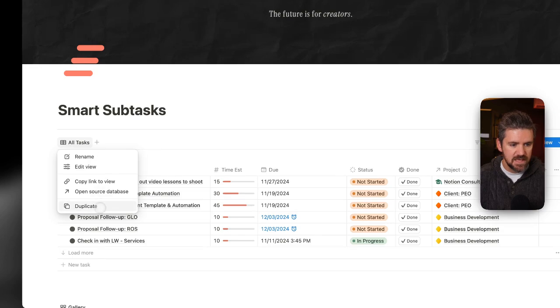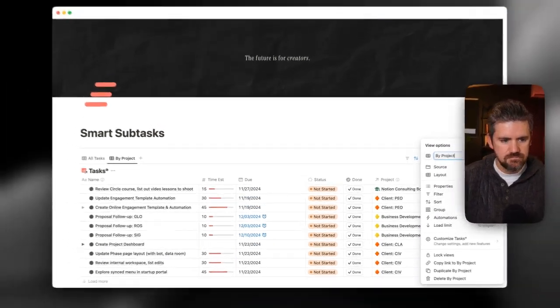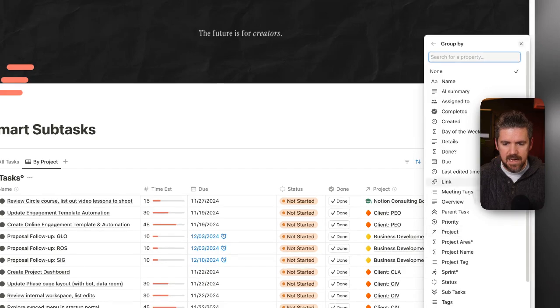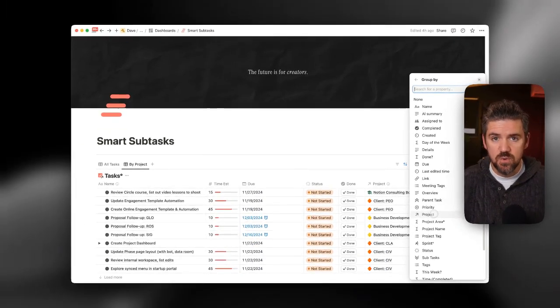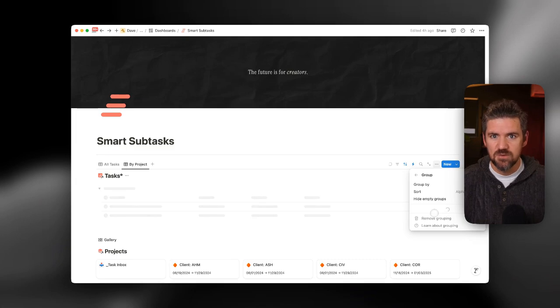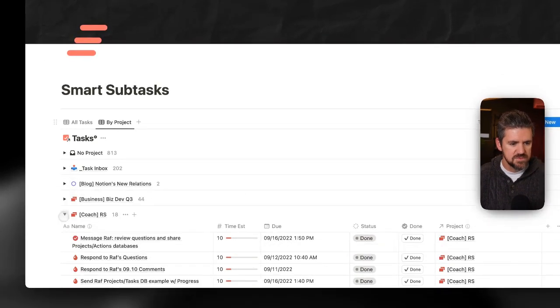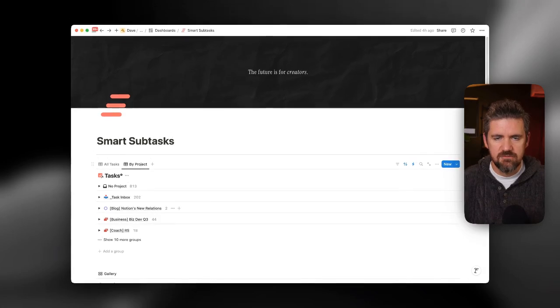So I'm going to duplicate this first view, and we're just going to call this by project. And we're going to group tasks by project. So benefit of using relations is you could sort, filter, group by those relations or by that relation's properties as well. So once this populates, we'll see here that we have tasks grouped by project, but you also notice this is showing everything in our task database, even if they're projects that are done.